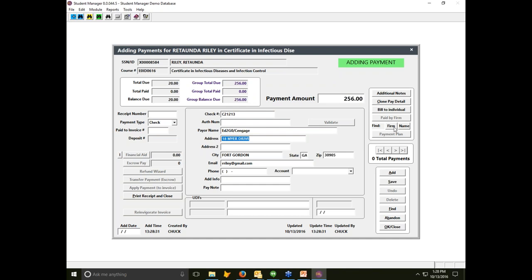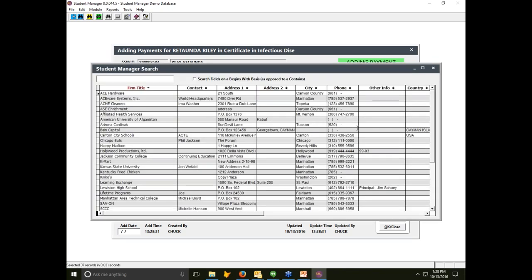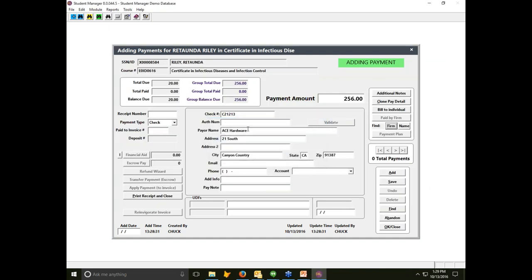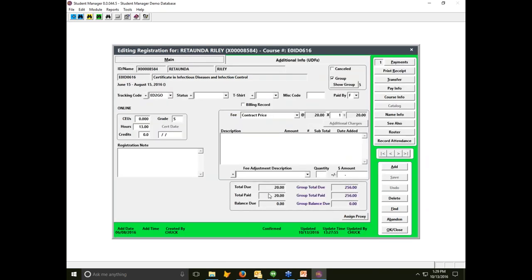And again, the address. And again, if you've got Ed2Go, if you put Ed2Go as a customer or as a firm, and I'm going to let Ace Hardware pay for this. Send the check to these guys. You apply that $256 check, and it automatically distributes the money to each of the registrations that are part of this particular group.